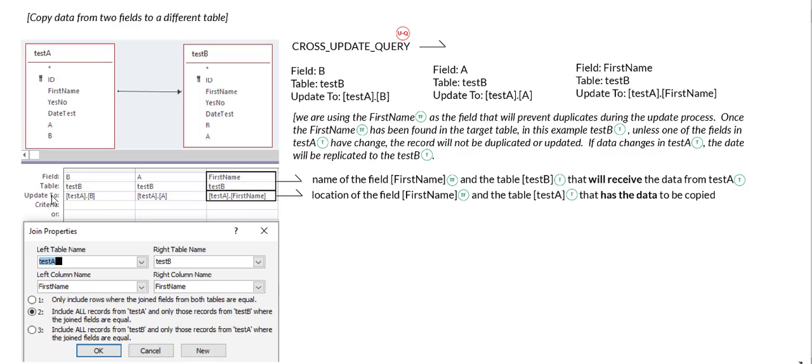This word here, update to, has always been a little confusing to me. So I always put out here to the side what exactly is going on. Right here, this field, first name, field name represented by table field TF, and test B is a table indicated there by a T. This data right here is going to be the recipient, right?